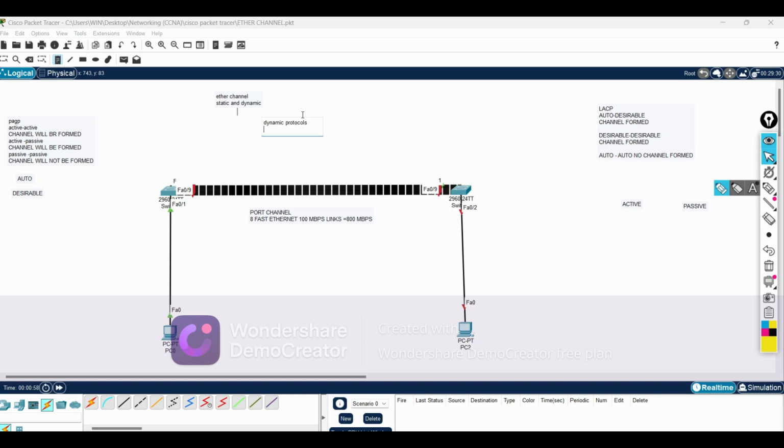Dynamic protocols like PAGP and LACP will be there. Please concentrate, guys. PAGP is nothing but Port Aggregation Protocol. And what is LACP? Link Aggregation Control Protocol.